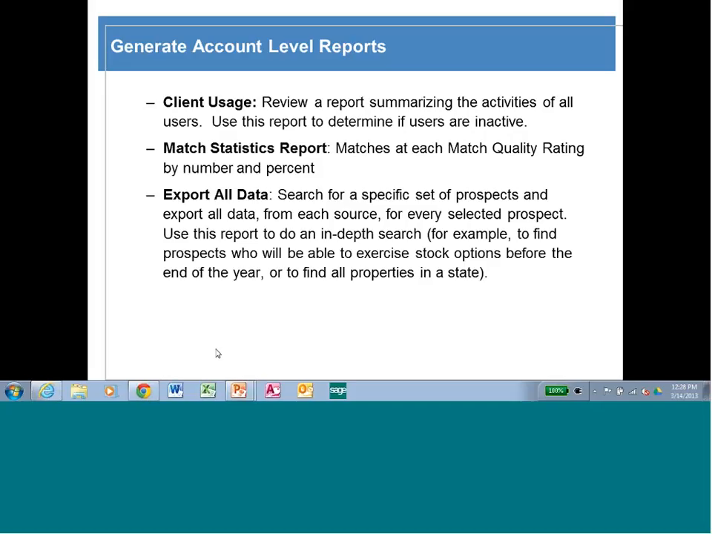Or you just want to geek out and look at all of the back-end data. We want to give you the satisfaction of that geek moment. So of all of these account level reports, by far export all data is the most popular. And how do we do these?